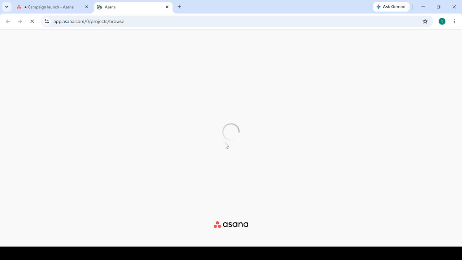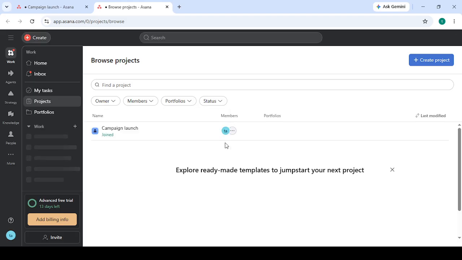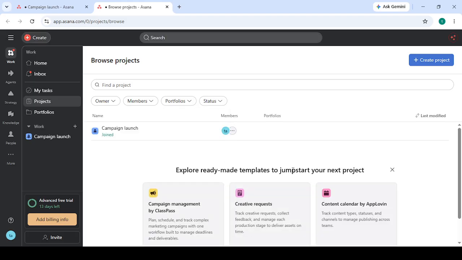Once that section opens, look for the Sync to Calendar option. Asana will generate an iCal link for the project calendar feed. Go ahead and copy that link carefully. This link is what allows Google Calendar to subscribe to your Asana project's dates.